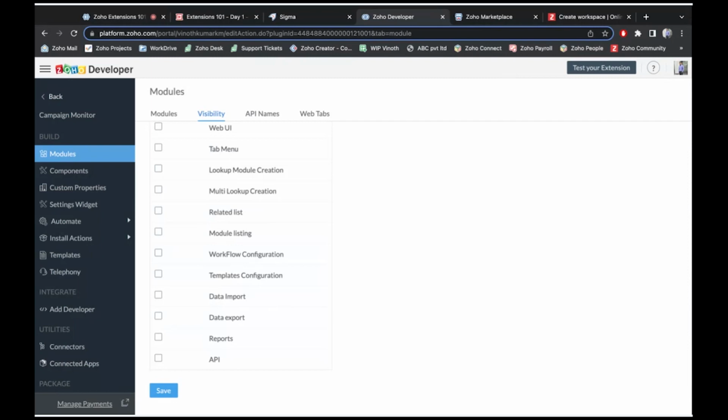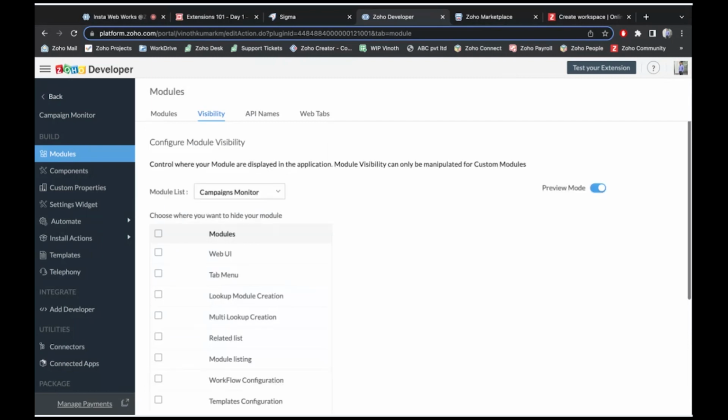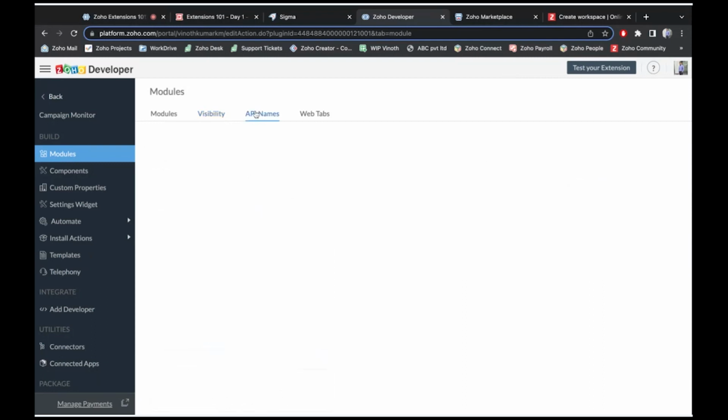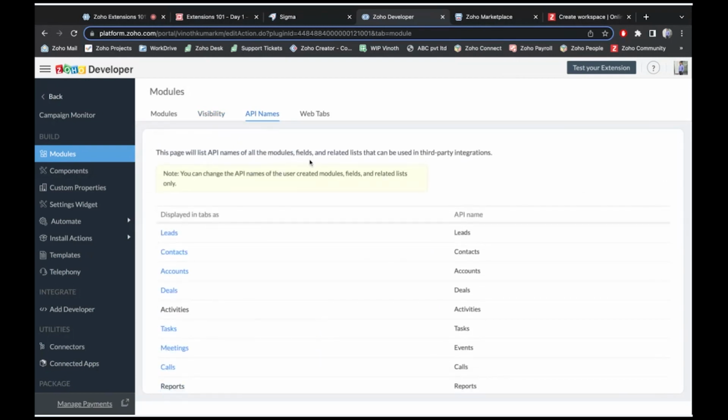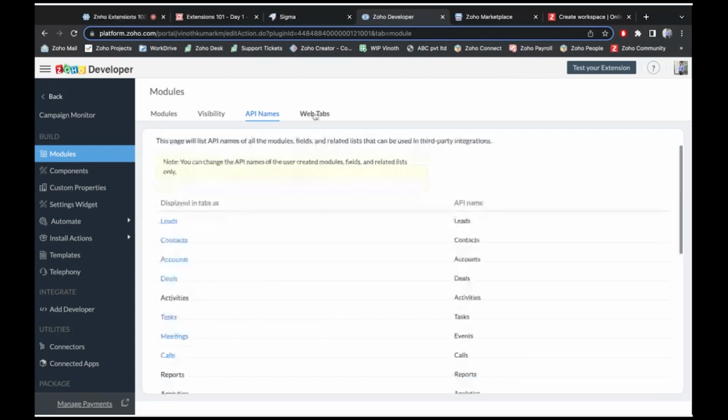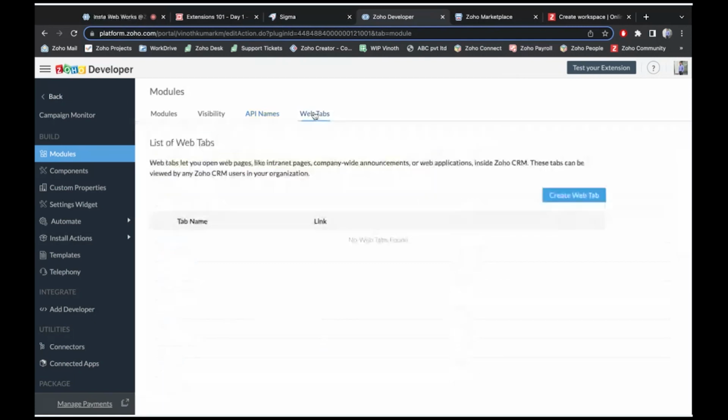Sometimes you would require the API names of the modules and fields when building the extension. You can get those API names from this API names tab. It holds the API names of all the modules and fields of Zoho CRM. Next is web tabs. You can use the web tabs option to open intranet pages or web applications inside the Zoho CRM.